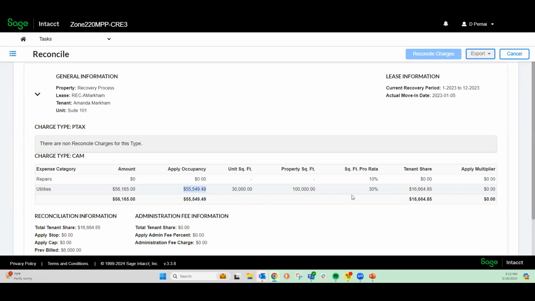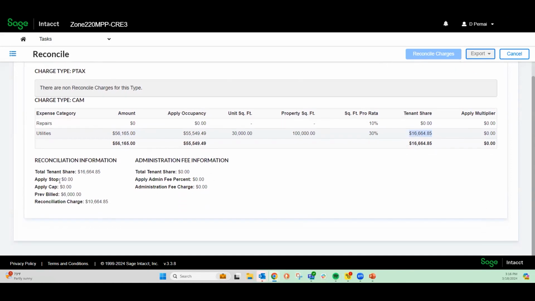Then at that tenant's pro rata share of 30%, they owe $16,664.85 for their recovery for this space. They didn't have a stop or cap. They were previously billed $6,000. So therefore the system would generate a charge for $10,000. I think this shows very easily how Sage Intacct Real Estate has the ability to demystify recoveries in a much more user-friendly way, yet still make them adapted to each individual lease.